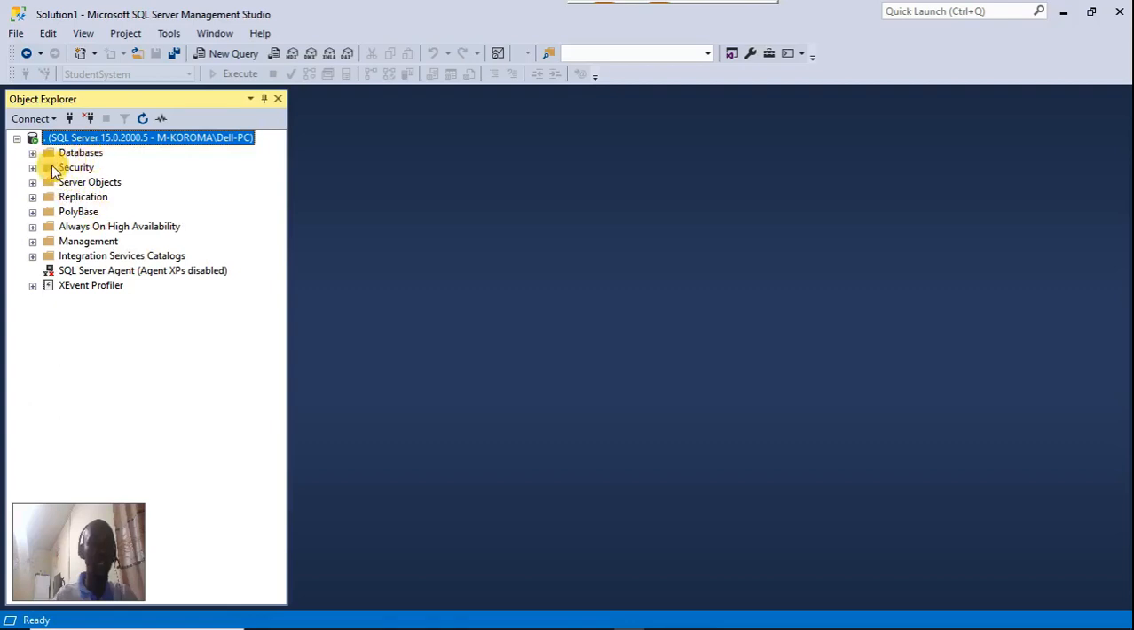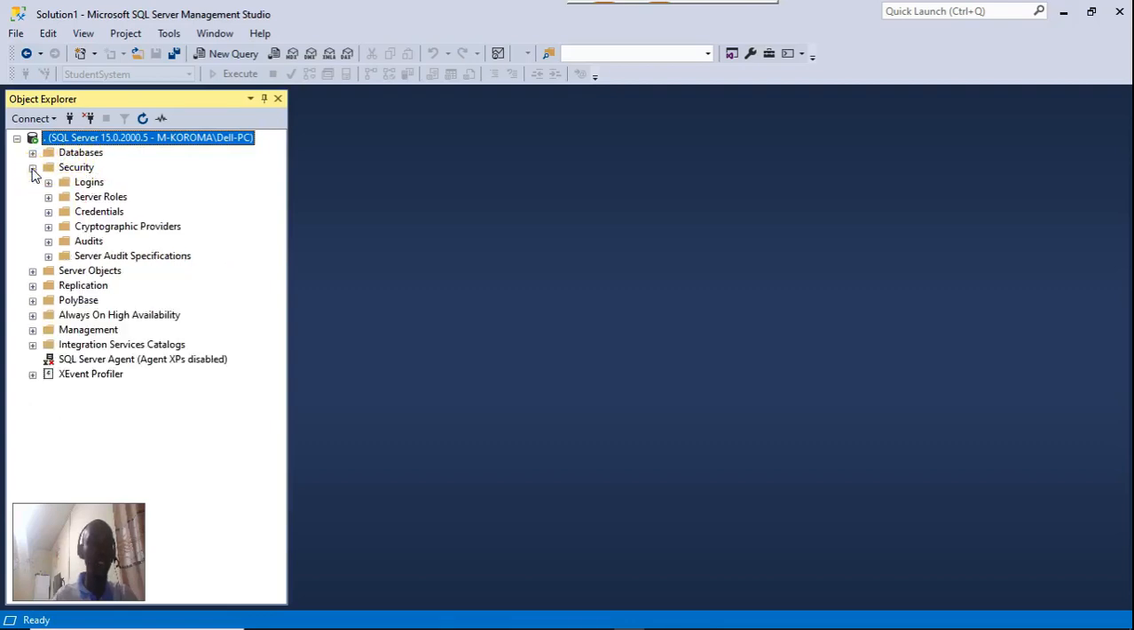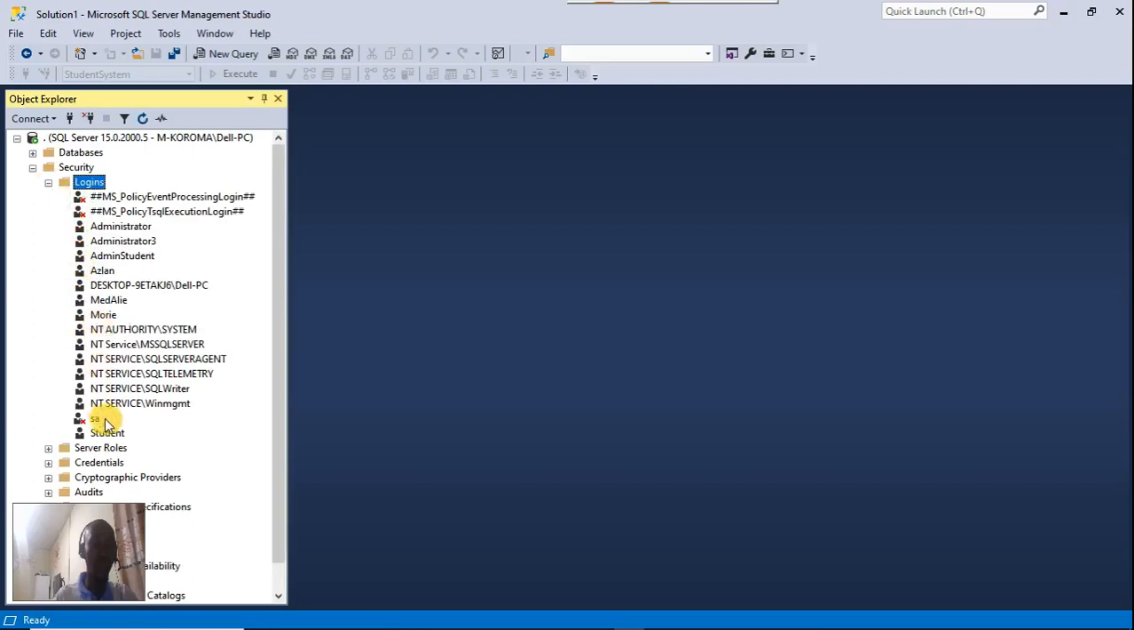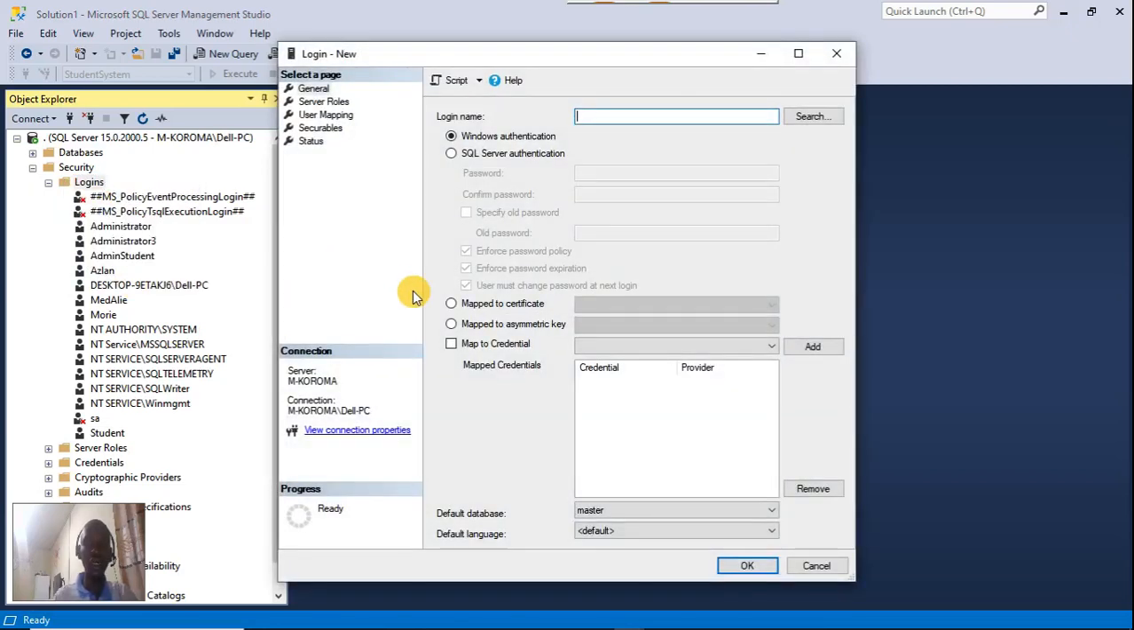Then you come to Security. Don't create a database yet. Come to Security now, this Security here. You see this one. You can log in. You get so many security options. Good. You can then create your own login. Let me see my login. Not Windows authentication, it says server authentication.